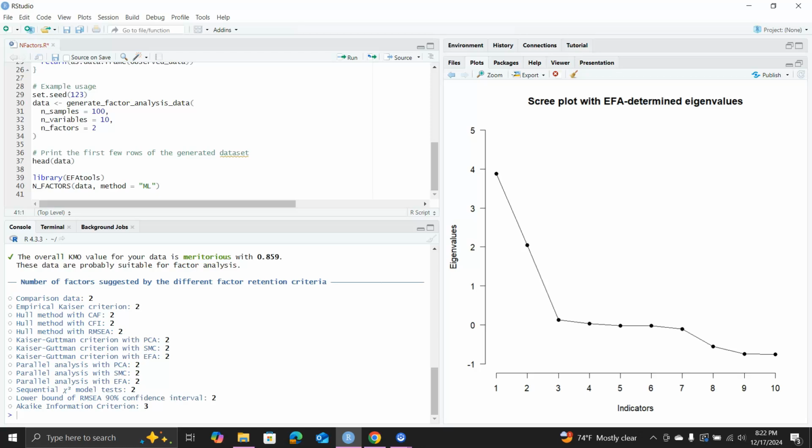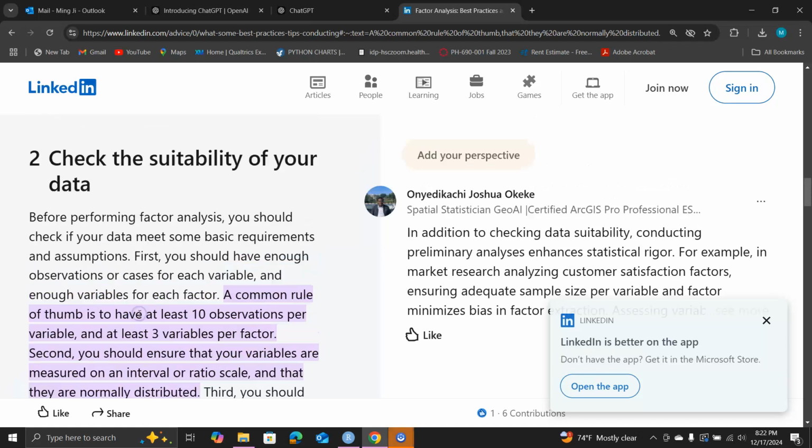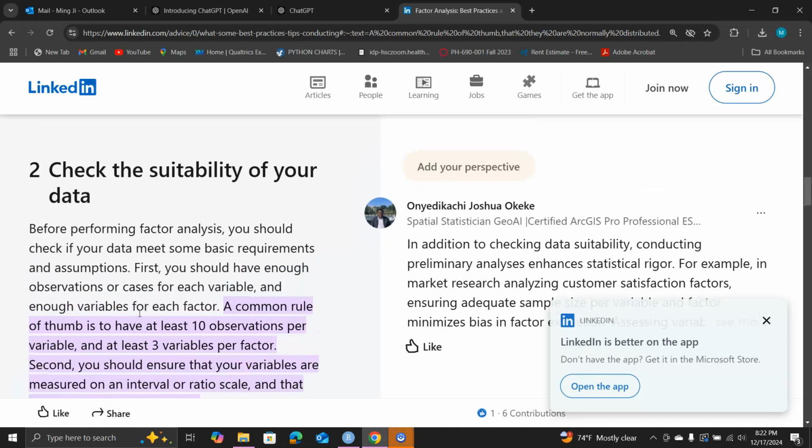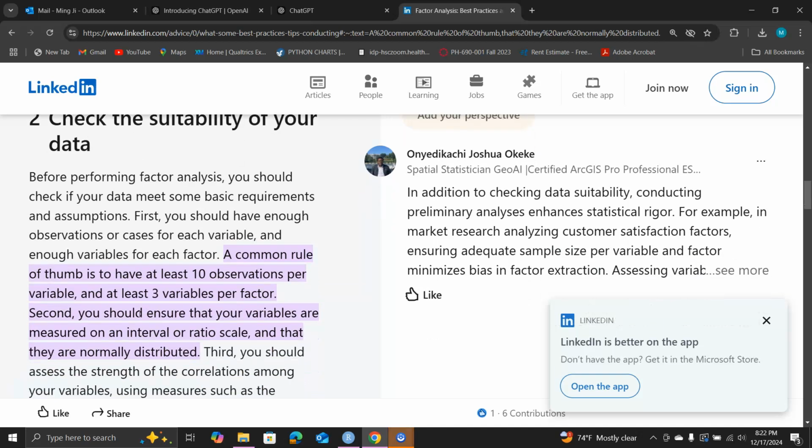The number of factors depends on many different things, like sample size, the sample size to number of variables ratio, the number of variables to number of factors ratio, etc. Okay, I'm going to lead you to that online source. So this is the online source on LinkedIn: check the suitability of your data for factor analysis.